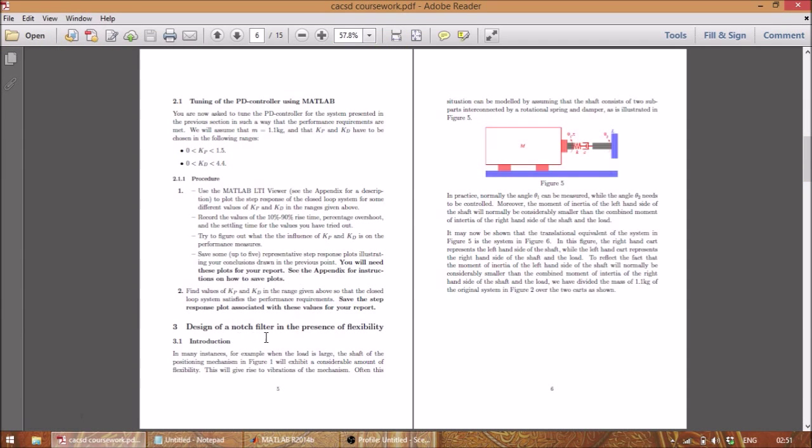Now we're onto the next system, the notch filter system. This system is more complex. It has more weight, therefore more vibrations and more resonance. So first what we've got to do is model the system, see how it looks without the notch filter. Then we've got to design a notch filter and try and bring down the resonance. So first we have to design this system without a notch filter.